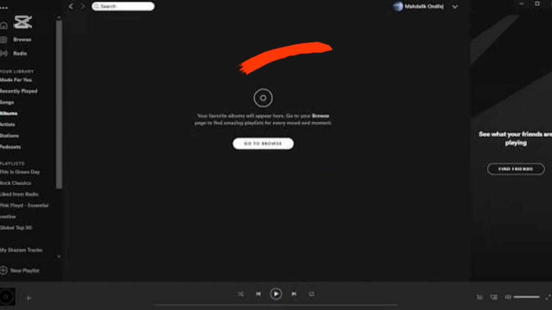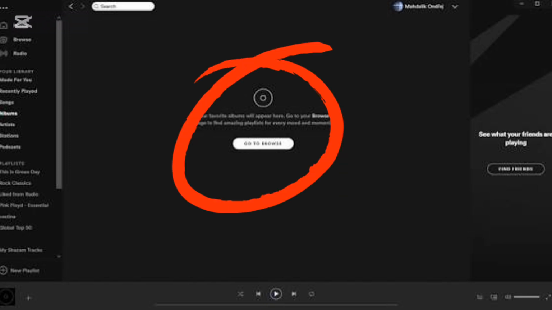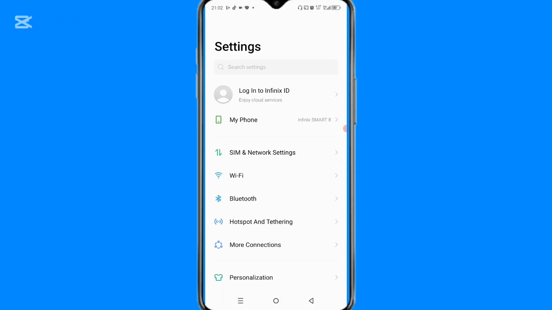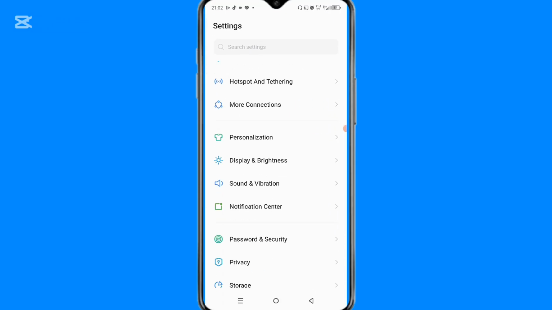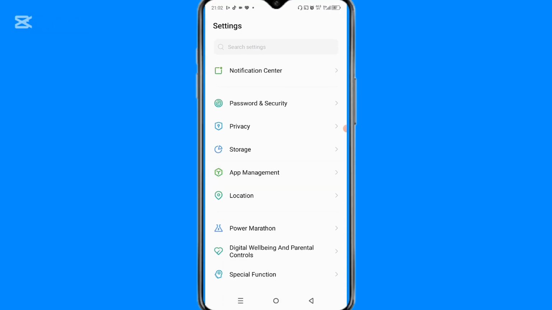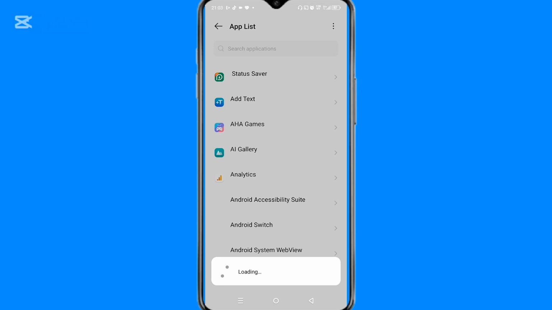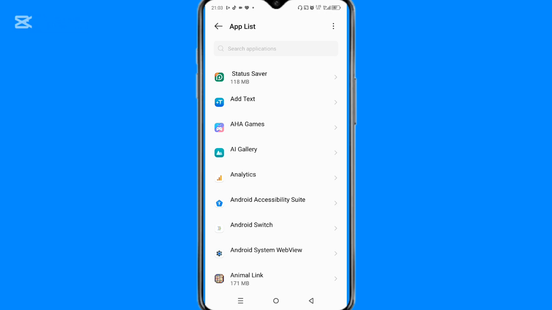In today's video, I'll be sharing with you how to fix Spotify not working. In order to do this, the few steps you have to take are: log into your phone settings. So right here on my phone settings, I just have to scroll gently, click on app management, click on app list, search for Spotify.